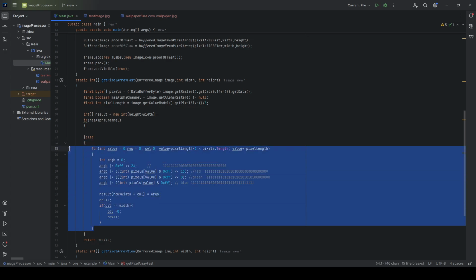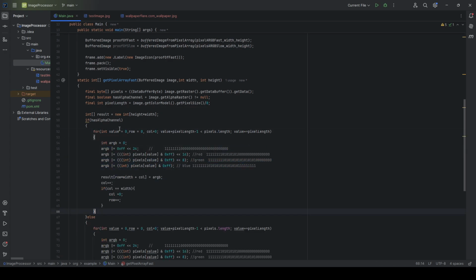And yeah, I think this is all for the non-alpha channel. For the alpha channel, we're copying and pasting, and then we need to do the exact same thing, except instead of here, we want to copy paste that.